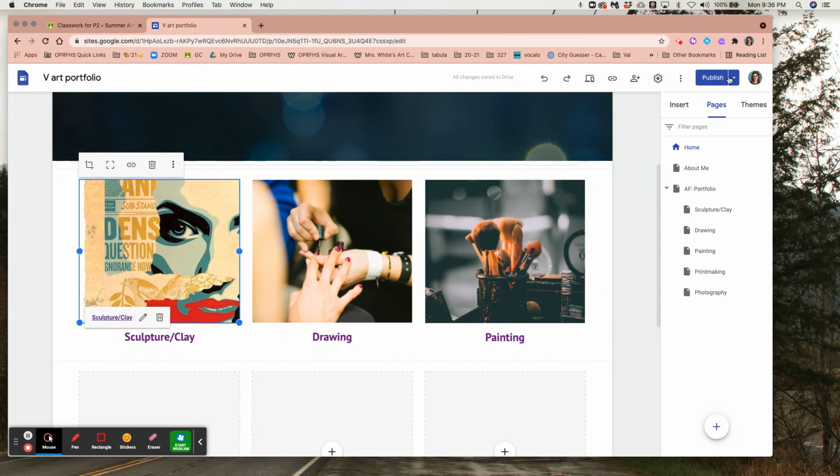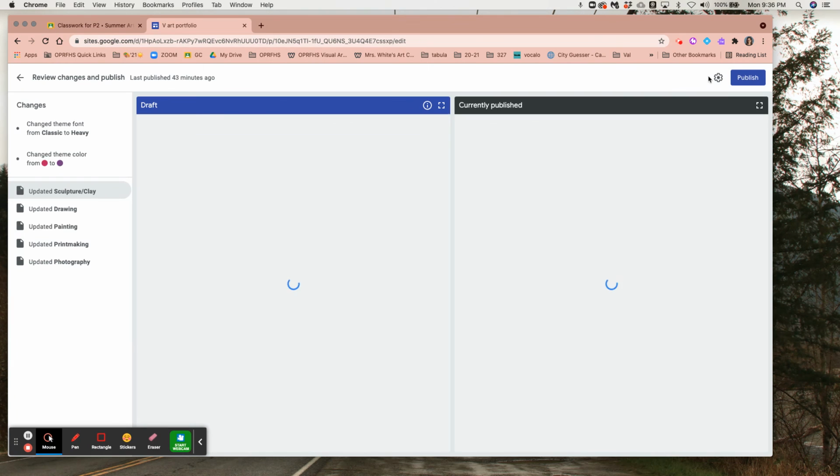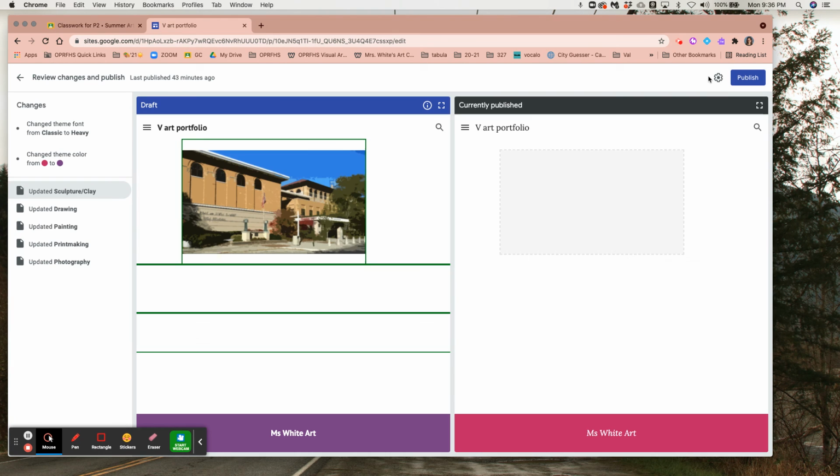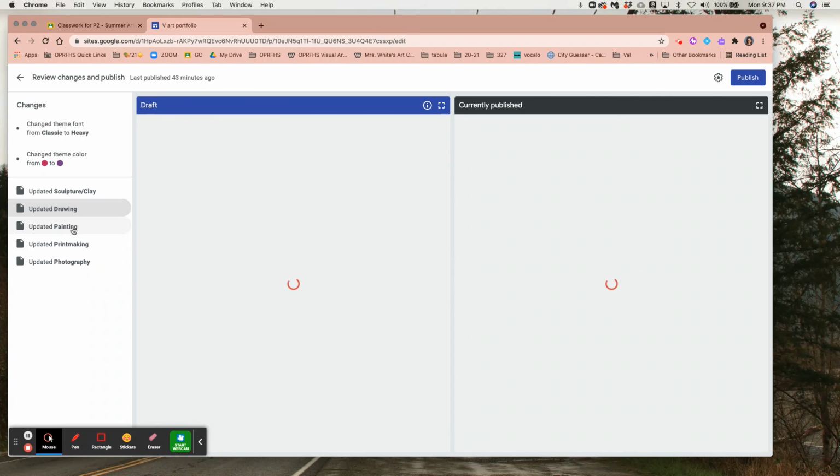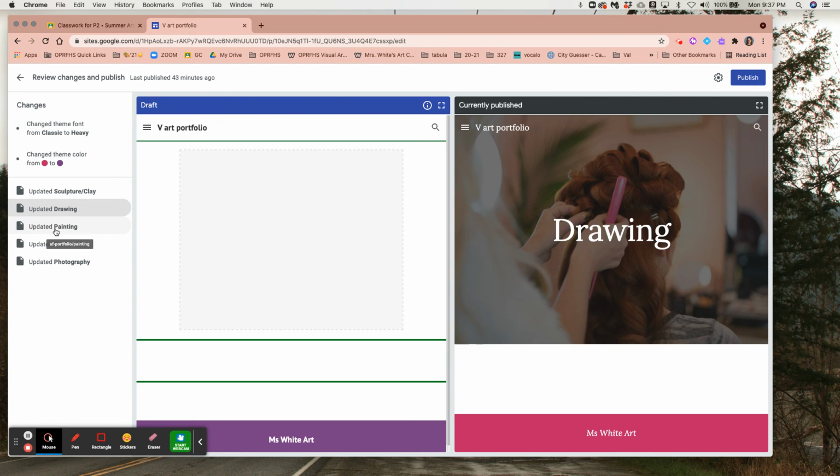And so now I'm going to go ahead and push publish so I can see what this is going to look like all together here. So I'm going to say publish. Now, here's what's going to happen. It's pretty great. It gives you kind of like where you were and what you're about to do. So it shows you here by page. You can see here's what the page used to look like, and here's what it's about to look like. So here's what's currently published. That's my old version, and here's my new version here for drawing.